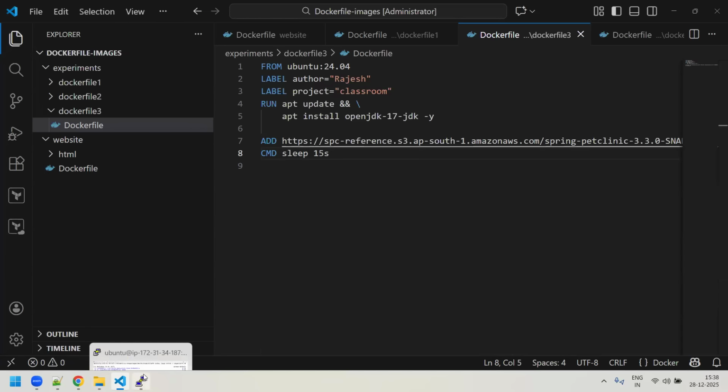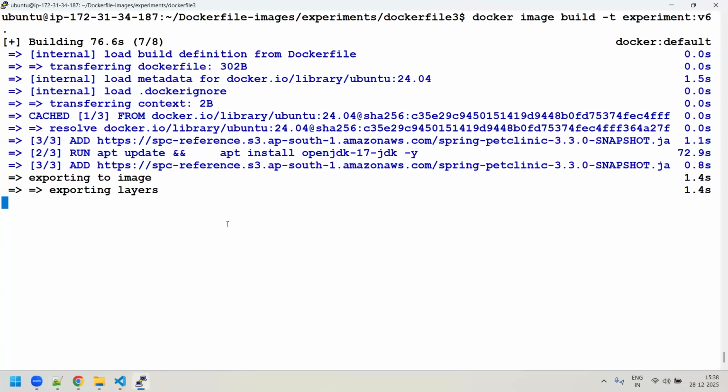I have to use a proper Java command to run the application, right? I'm just showing you for a purpose. Suppose I want to see whether the container is running or not, I'm just introducing the sleep command. That's all, just to show you in the class.